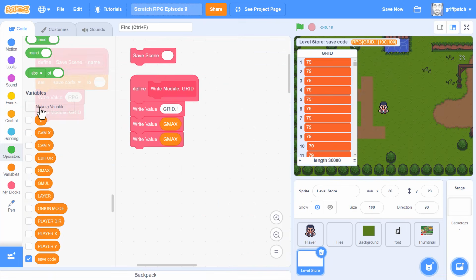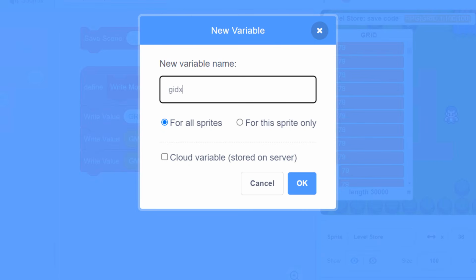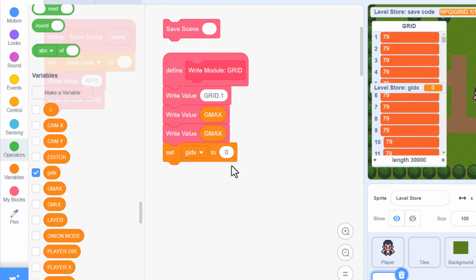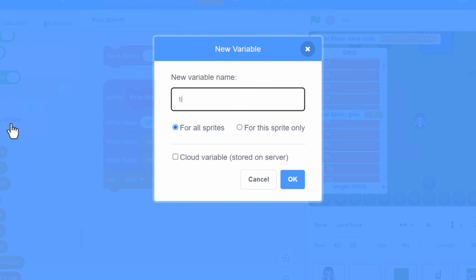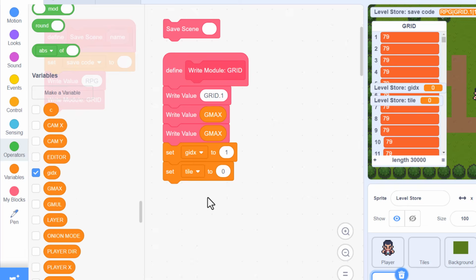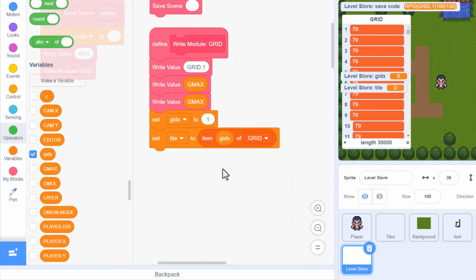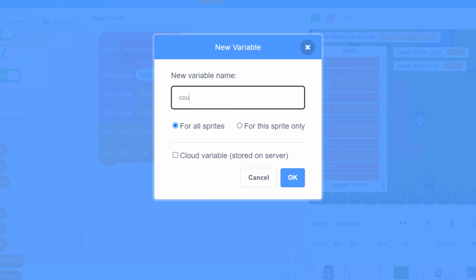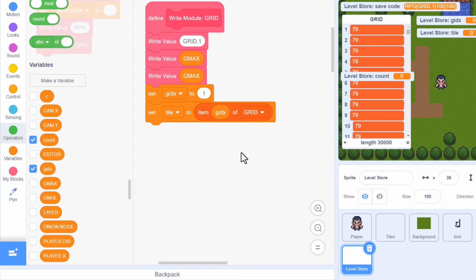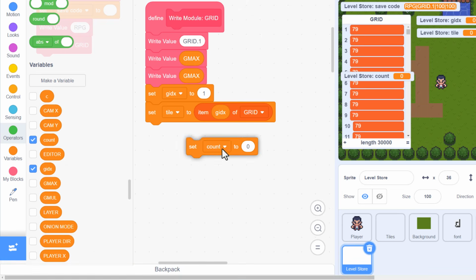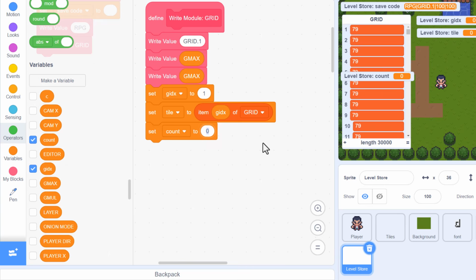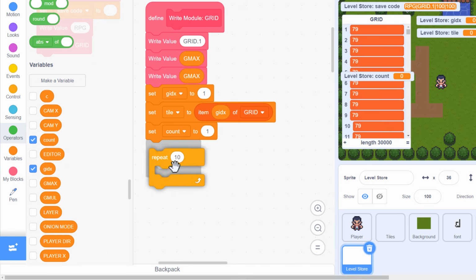Let's do it! We need a variable GIDX for this sprite to keep track of where we are in the grid list, and set that initially to 1, the first item. And then we need a variable tile for this sprite that keeps track of the actual tile in the list at this position, from item gidx of grid. Finally, a variable count for this sprite, so we can keep track of how many tiles of the same type we've found. And right now that's just one, the first tile.